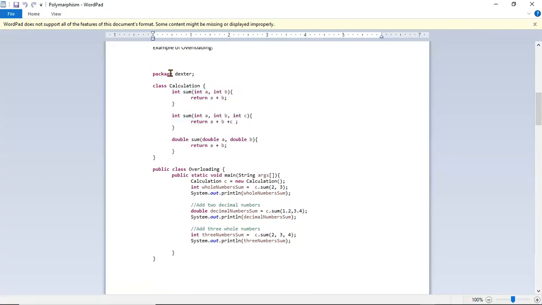In this class, Calculation, I have basically three sum methods. One sum method adds two integer values, another sum method with the same method name adds three integer values, and there is one more method adding two double values. These three have the same method name but different signatures. There is one terminology you will hear: method signature, which is the method name and the parameters.